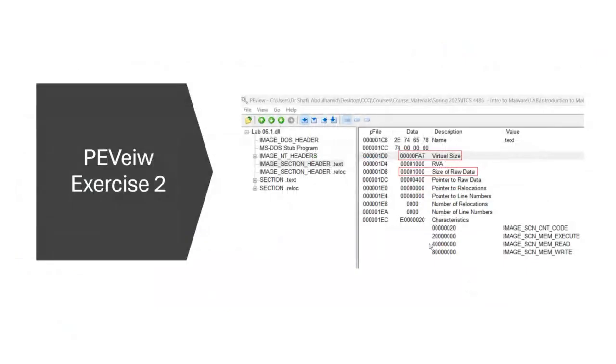Let's go to the second exercise. For the second exercise, PEView exercise number 2, I uploaded another file. Upon uploading the file, I go to the text section. Okay, this is the text section. As I told you before, malware is mostly hidden in the text section. If you check the text section, you will see the virtual size and the size of the raw data. In this case, we have FA7 and the raw data is 1000.